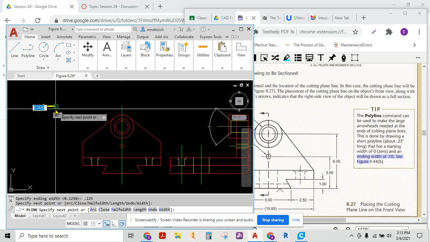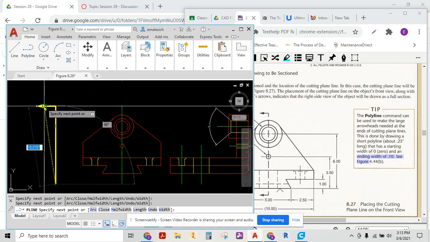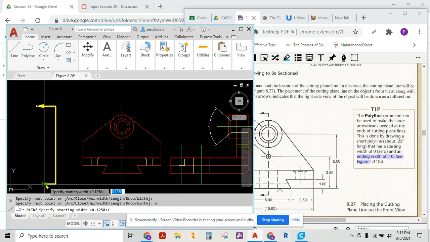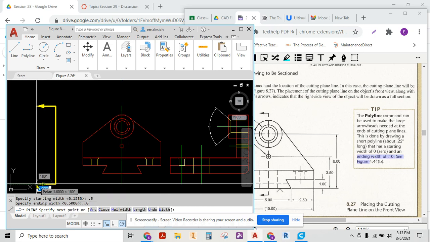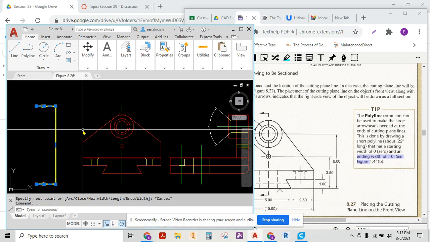And I'm going to click here, and I'm going to come down here, and I can come back out. I can match and then do the opposite. You don't have to, you can just copy that, mirror that. So now I'm going to type width, enter, W, and I want this to be 0.5, my starting width, and my ending width to be 0.0. And I'm going to make that 1 long, 1. So that's how we make our section marker.